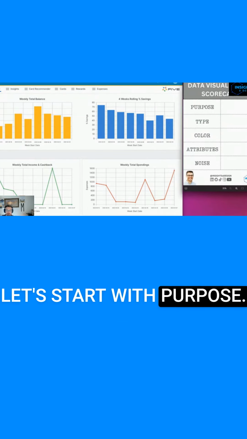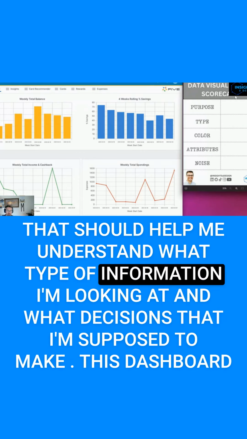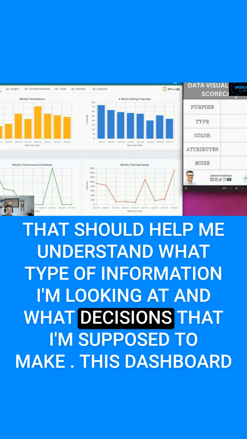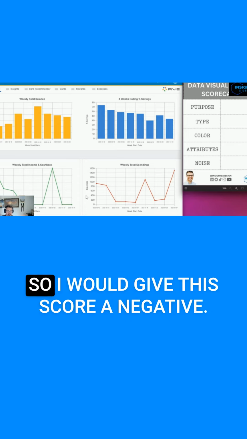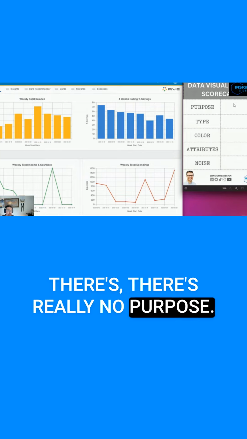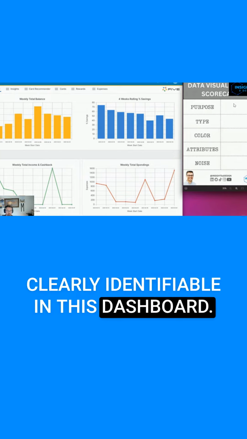Let's start with purpose. Within 3 seconds, I should be able to look at a dashboard and tell exactly what the purpose of that dashboard is. That should help me understand what type of information I'm looking at and what decisions that I'm supposed to make. This dashboard does have titles to the chart, but it's not immediately apparent how the information comes together or what the purpose of this dashboard is. So I would give this score a negative. There's really no purpose clearly identifiable in this dashboard.